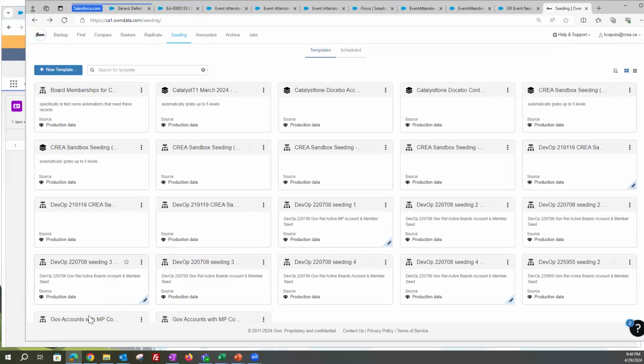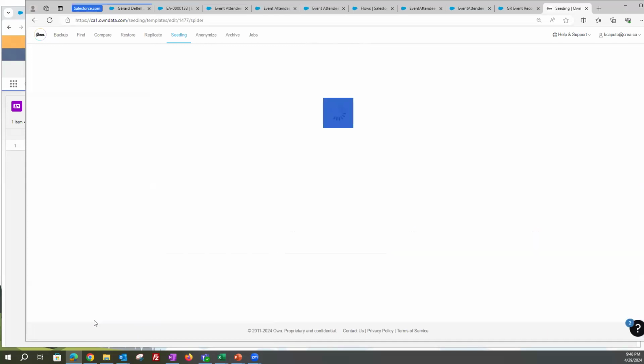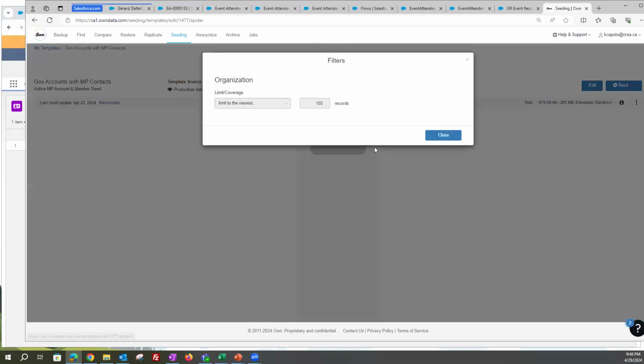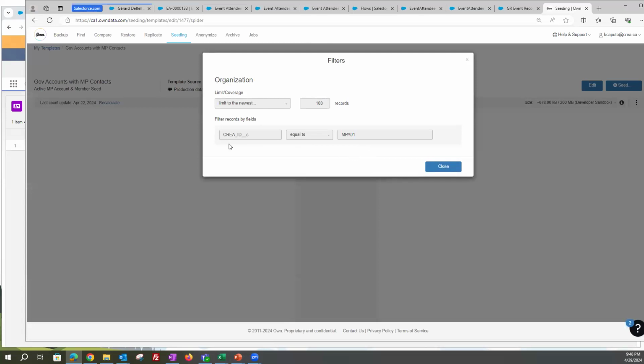So I've created a number of seeding tools, but in this particular case, I created one already, and I just called it the government accounts with MPs. If I go into it, I have a route. I want to grab the account records and create the contact records. If I go to the filter, I can say I want to filter all accounts where the CREA ID is equal to MPA01, which in this case is the House of Commons. So I'm only going to be selecting one record.